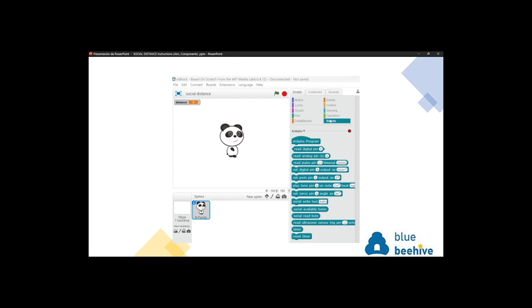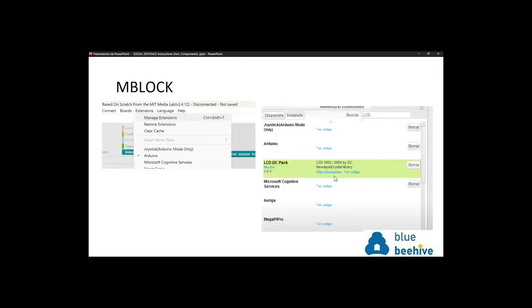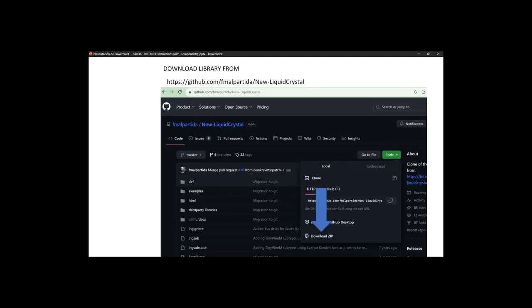Normally, when we go to robot, the most that we need to take into account is that the LCD I2C is not by default in mBlock. Then we need to go to extension, and we need to add extension. We need to find this library, LCD I2C pack, and later when we have it, install. It's most important.